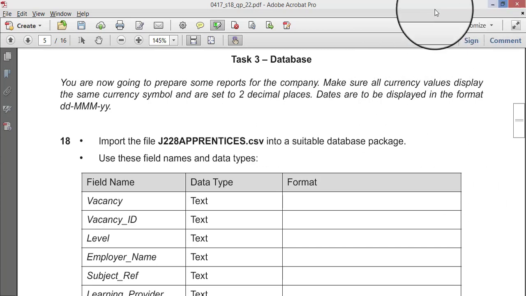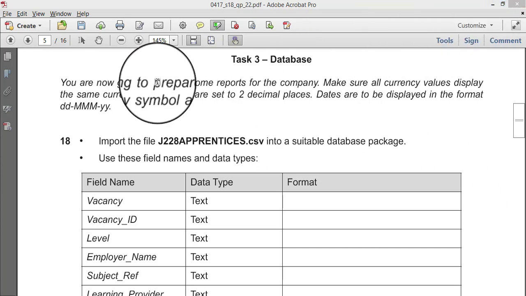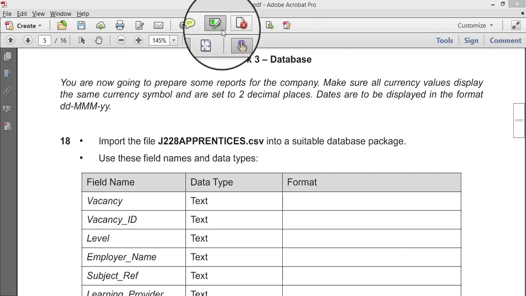Now you need to follow instructions. Number one rule in ICT is follow instructions. Number two rule is follow instructions very well. Number three rule is follow instructions very, very well. So learn to follow instructions.